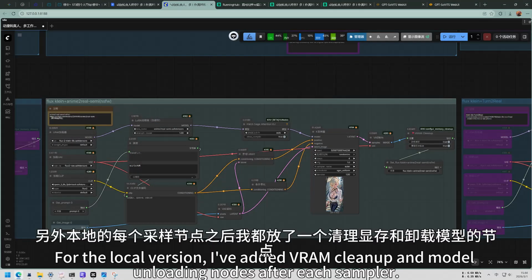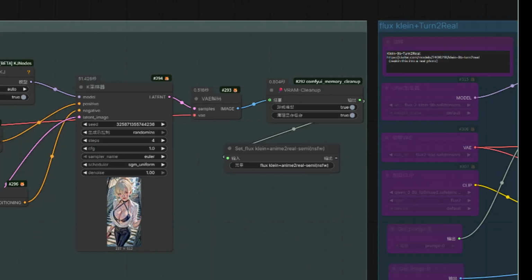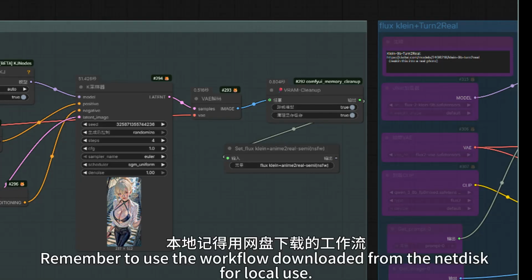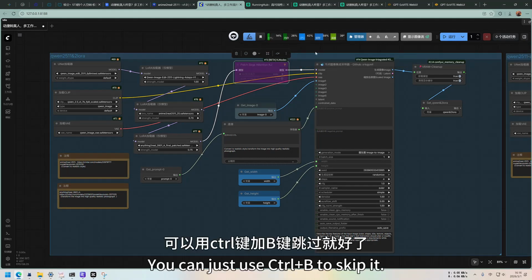For the local version, I've added VRAM cleanup and model unloading nodes after each sampler. This allows lower-end devices to run it. Remember to use the workflow downloaded from the netdisk for local use. Some friends reported errors due to the Sage node not being installed. You can just use Ctrl-B to skip it.